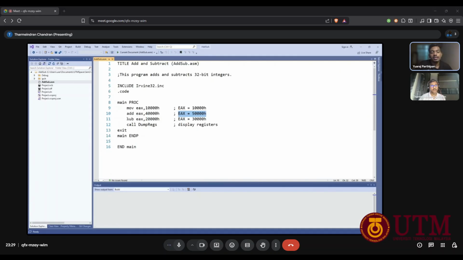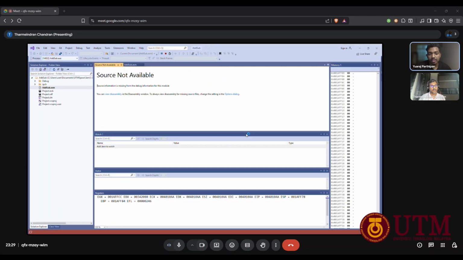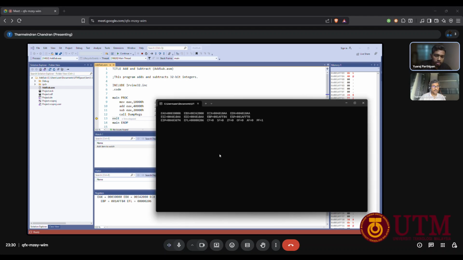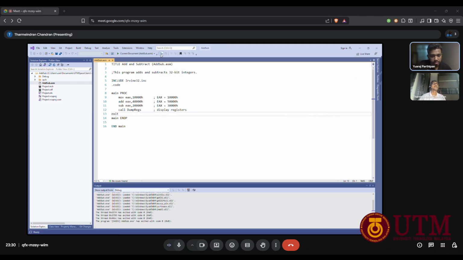Step 3 is a subtraction. We subtract 20000h from EAX. So 50000h minus 20000h equals 30000h, and now the final EAX value is 30000h. Now we have to display the output, so we add a call to DumpRegs, which displays all of the register values. So we can confirm that EAX holds the final result, 30000h.